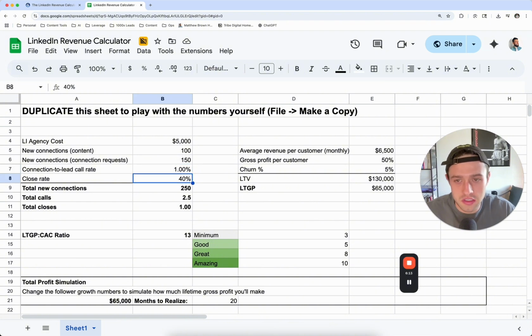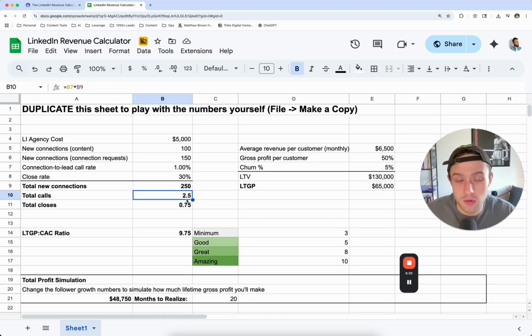Close rate, let's say they have a 30% close rate, which usually, by the way, means you're pretty appropriately priced, you have a great offer, and you're attracting the right people. So if we look at the summaries, total new connections would be 250. Total calls per month would be 2.5.